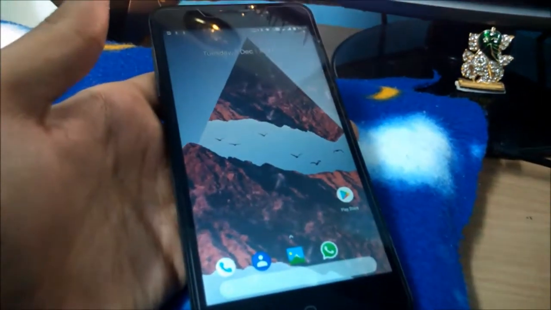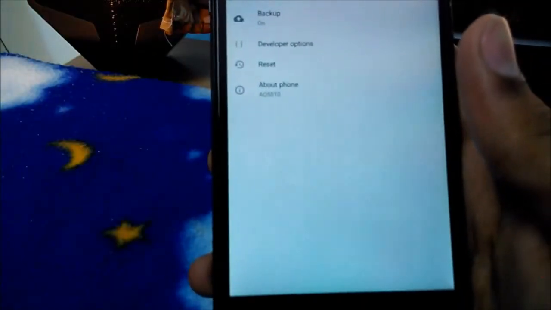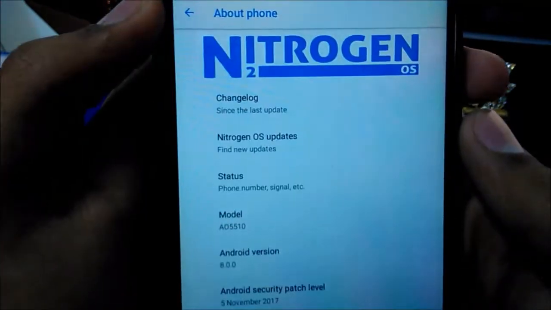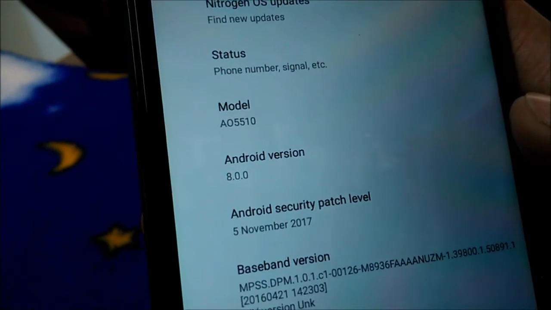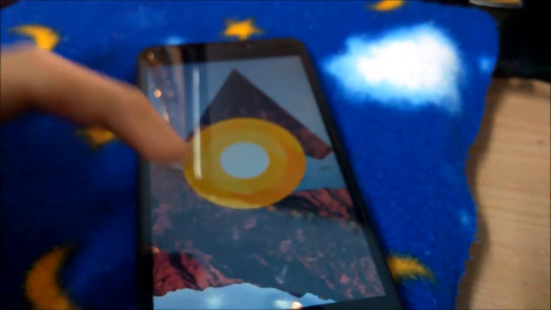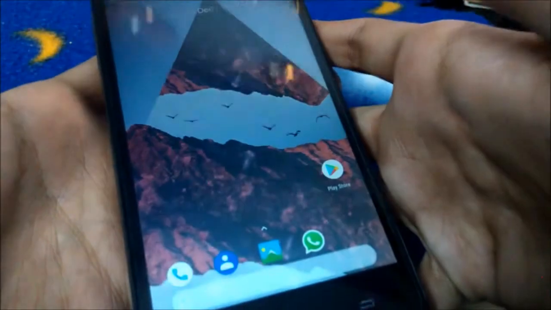You can see it's running on Android Oreo. System, About phone. So you can see, guys, it's Nitrogen OS, and it is running on Android version 8.0.0. Boom, guys, it's Oreo. You can see Octopus here, guys. So let's check everything, like a review.